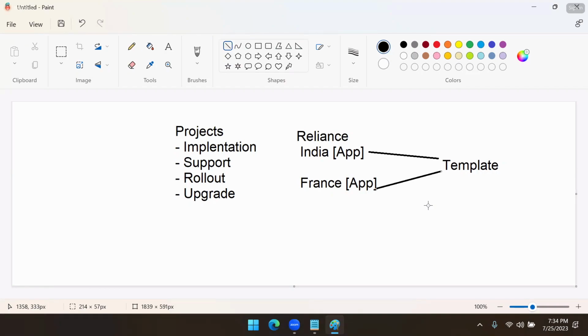So why did we discuss this point? Because we need to understand the concept of a template. What is a template? It contains some sample design which we customize according to our requirement and then implement. Mostly, templates are used in which location? Templates are used in rollouts. Understood?